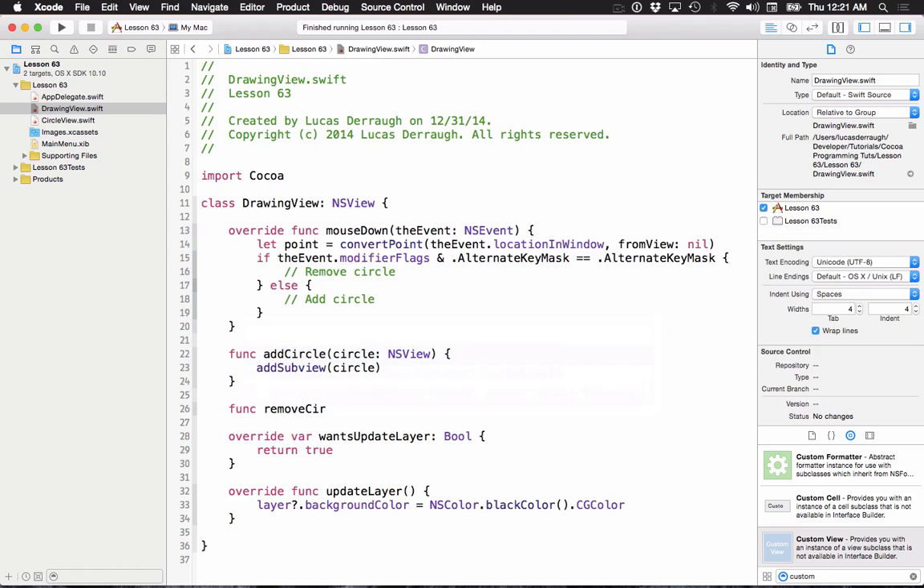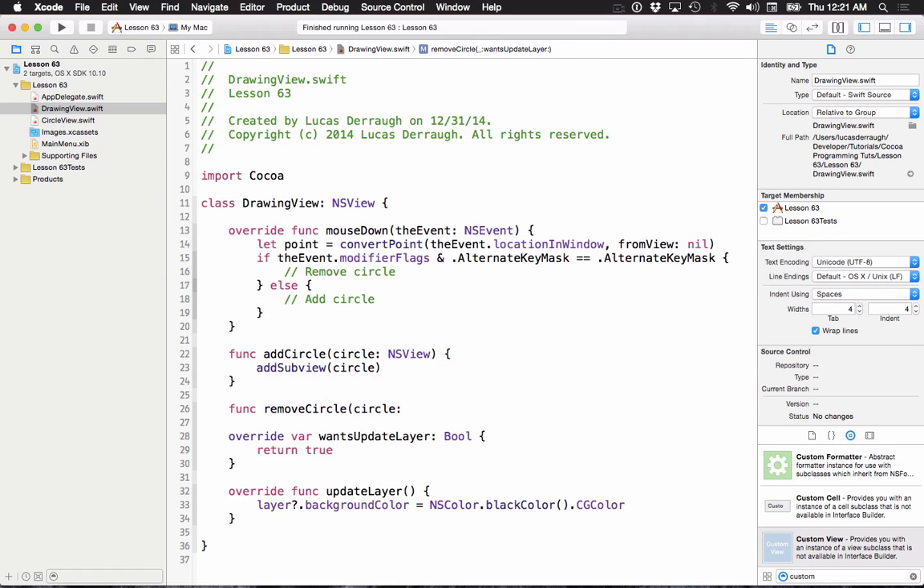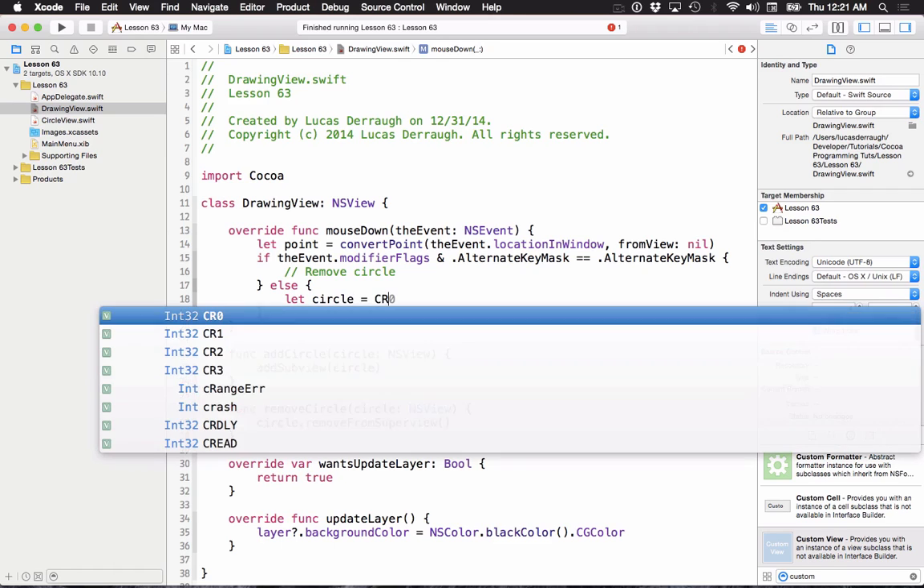Then I'm also going to create another method called remove circle. And again, it takes the same parameters, and this time we're going to say circle.remove from superview, like so. All right, so now with the add circle section, we simply want to create a new circle. And we can make a new circle view.